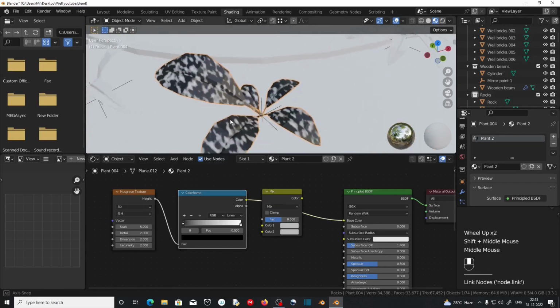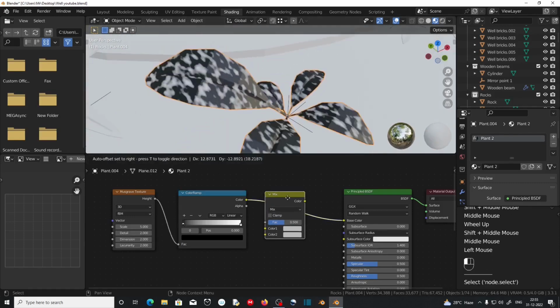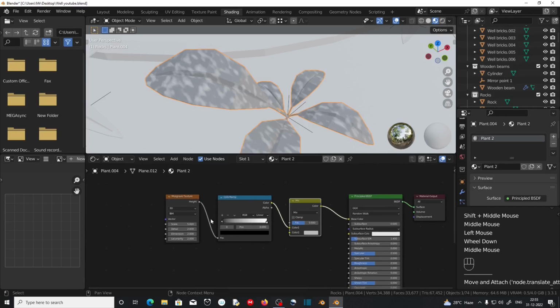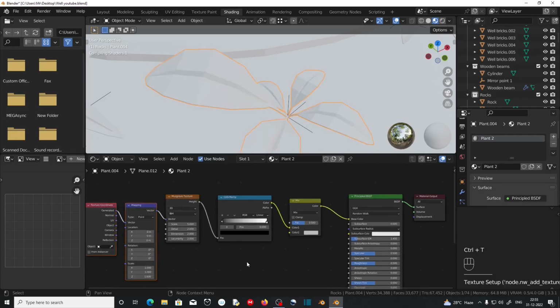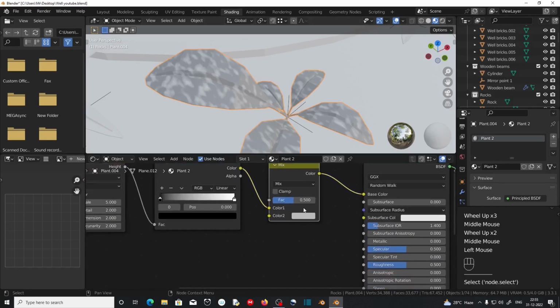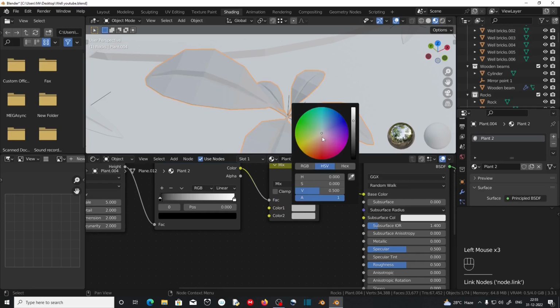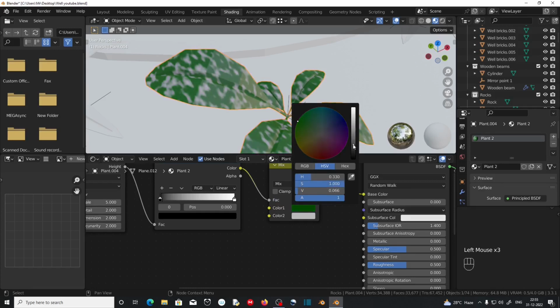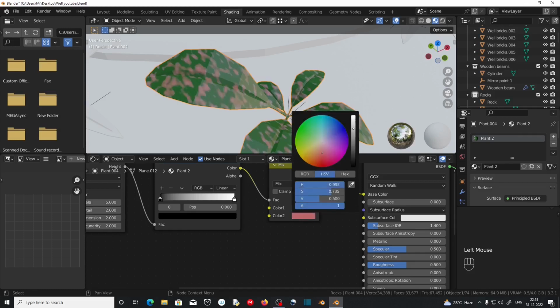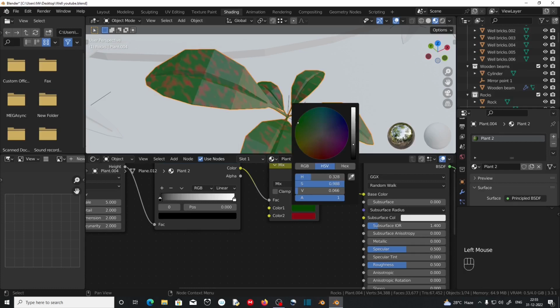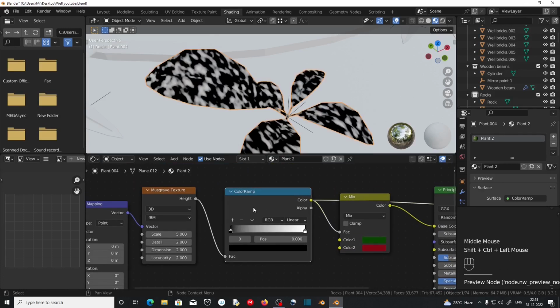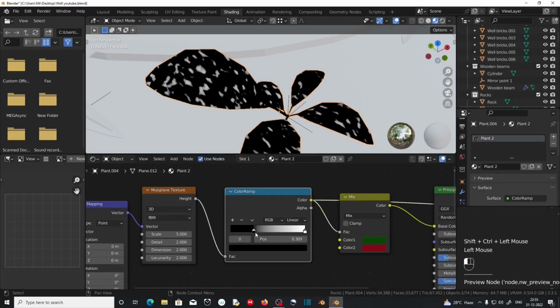As you can see, it's looking like this now. Place it here, and we need to add a texture coordinate and mapping node. Control and T on the keyboard. Change this to factor, place it in color, sorry. So I'm going to select this to green, something like this. Then I'm going to change this to red. Control Shift and left click on this one to see it clearly.